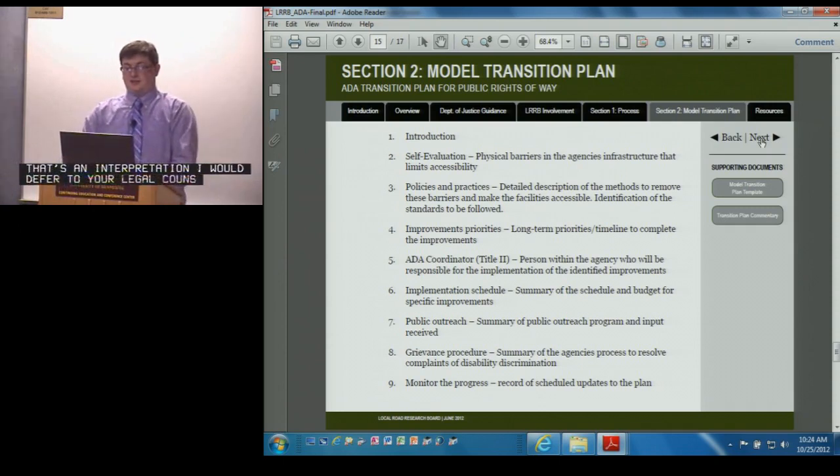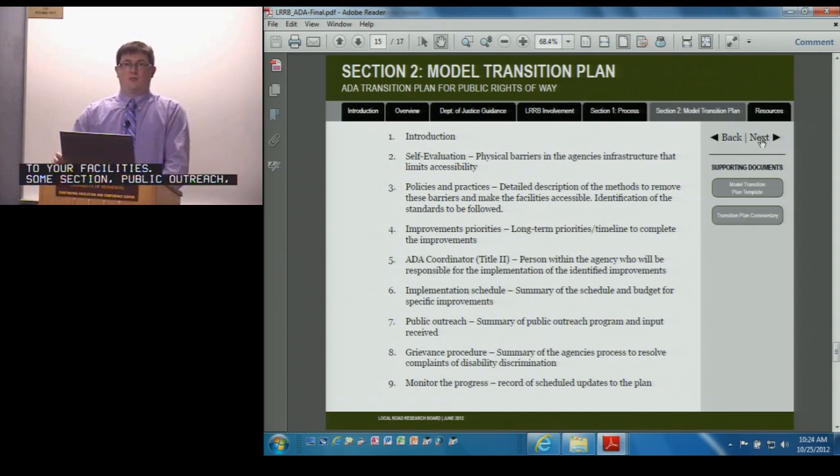All right, so the 6th section of our model transition plan is your implementation schedule. And that's just a summary of how you're going to implement these changes to your facilities. The 7th section, public outreach, just summarizing how you performed your outreach to the disabled community. Number 8 there, grievance procedure. Again, something that you already should have. How does this document relate to your in-place procedure, or how are you changing your procedure to bring it up to speed? And then the last one, monitoring the progress. How are you going to update this document in the future?